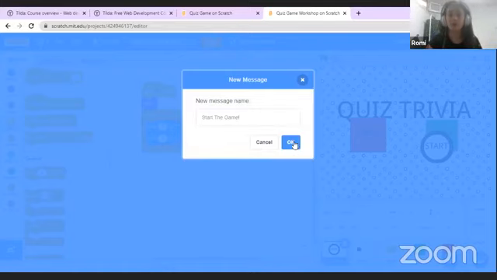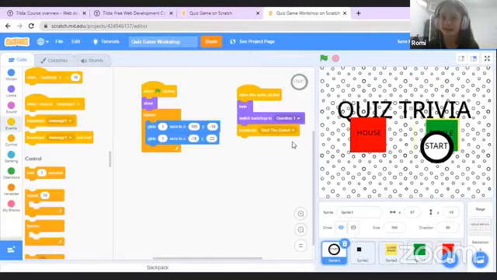For example, if the game started, start the game. If the first question finished, question 1 finished. Something that you can remember and will be easy to find when you're looking for that specific one. So now, start the game.